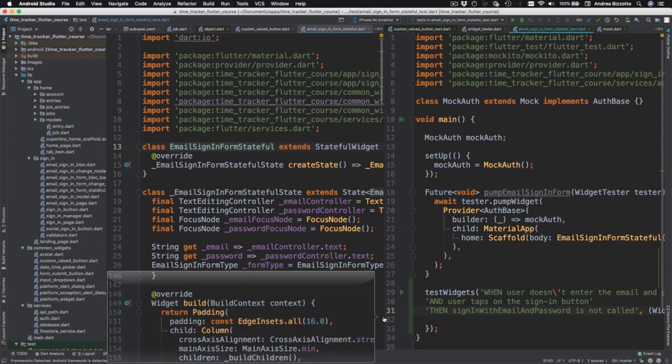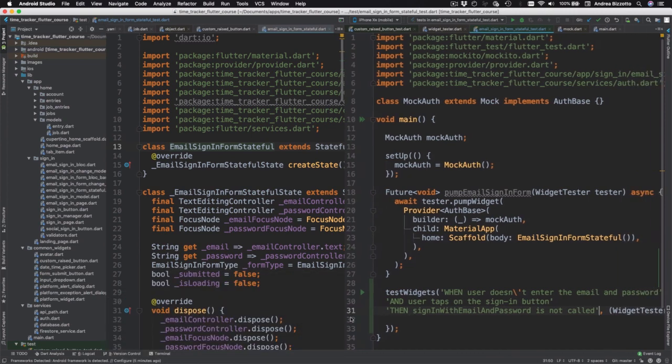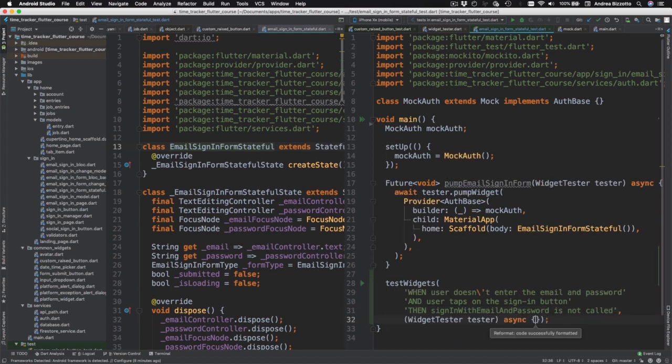By the way, when you write your own tests, you don't have to use this convention for the test description, but I like to do this in my projects because this way I can glance at the acceptance criteria for each test before I read the code. Okay, so now that we have this, we can write the actual test code.